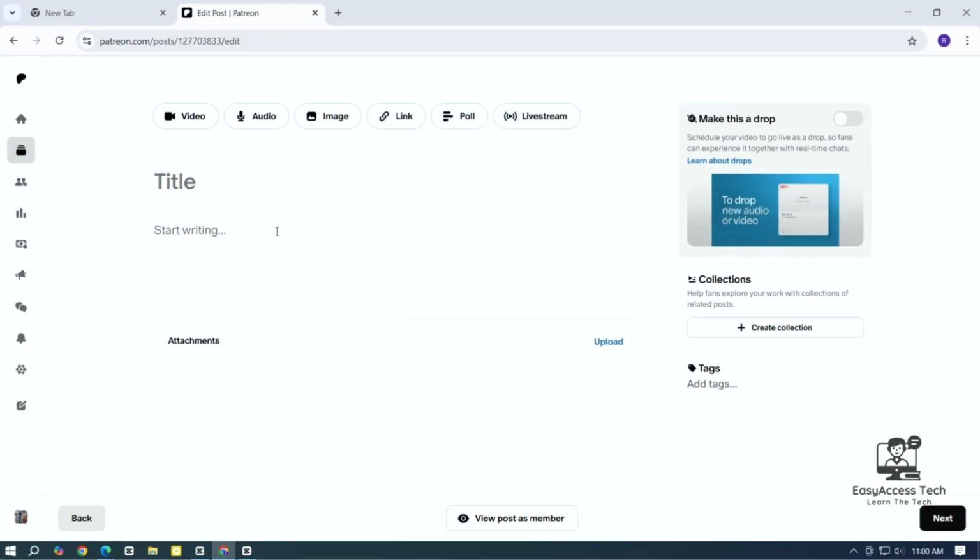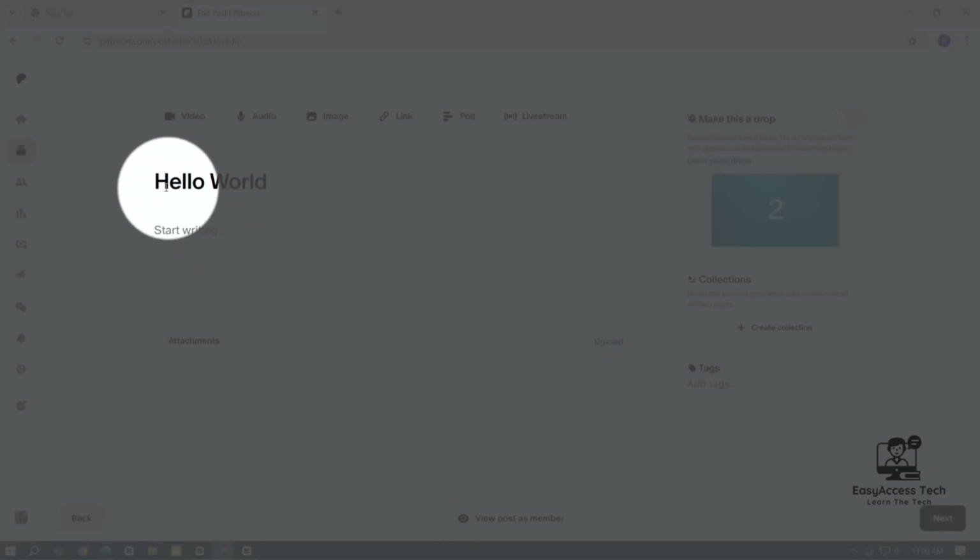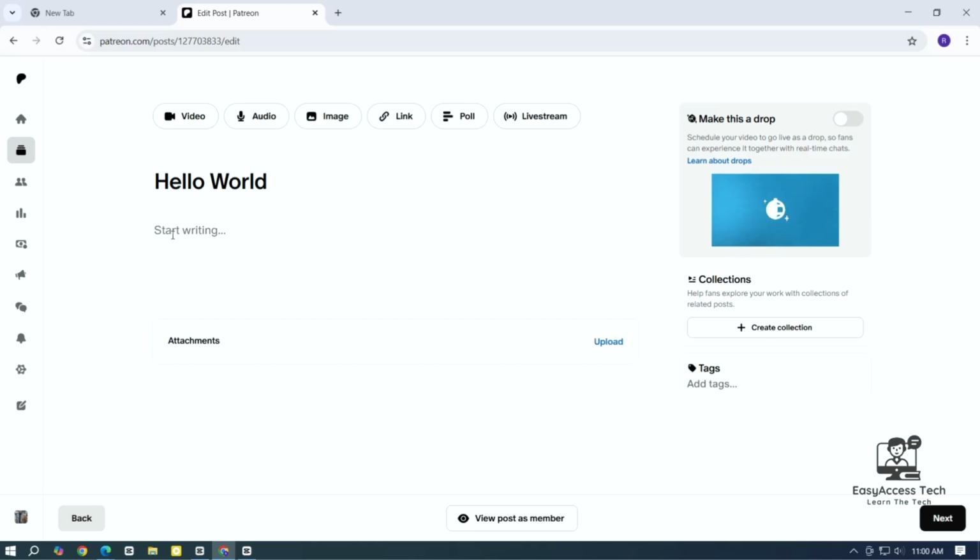Now you can see there are multiple options: video, audio, image, link, poll. If you want, you can start a voting or live stream, and you just write your thought here. So I'm just writing my thought here for this tutorial purpose. You can choose the title of your post and you can write your post here.